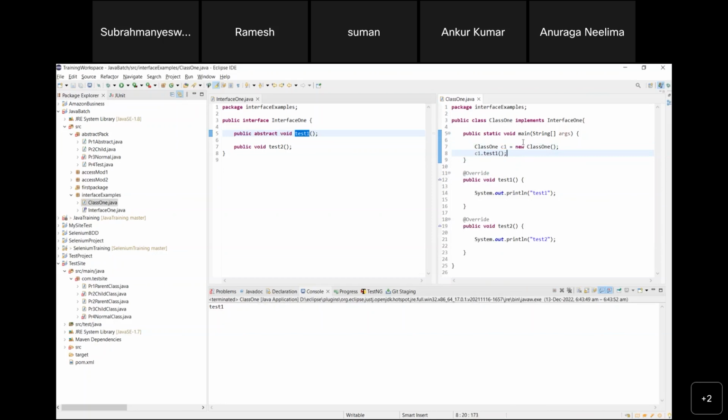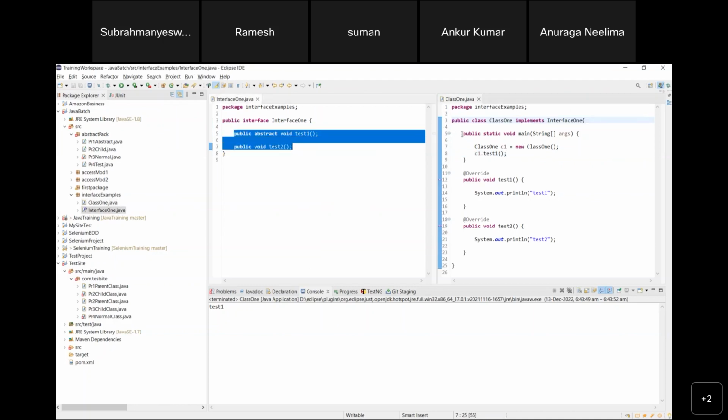Understand this one? It's the same as an abstract class only, but whatever methods we declare within an interface are by default abstract, and you have to create child classes which implement that interface. Here we have to use the keyword implements. And you have to implement all those abstract methods in the child class.